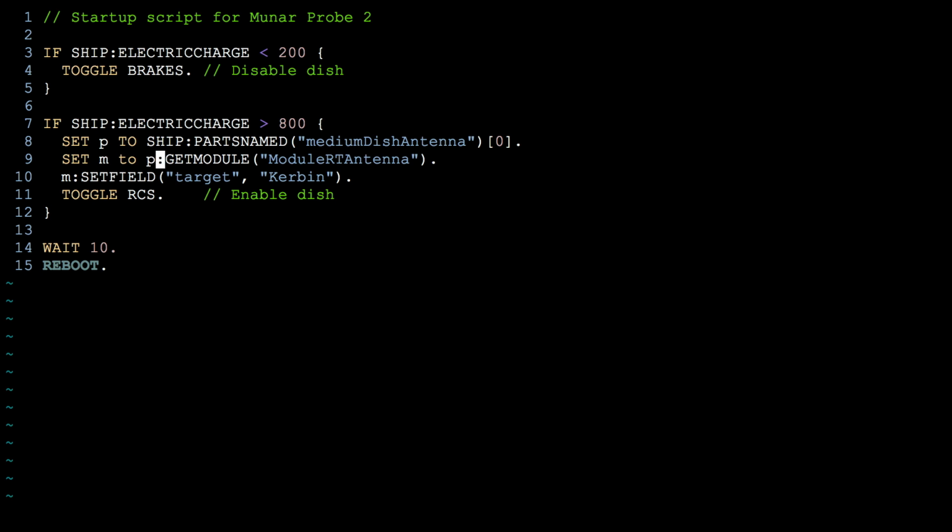But we need to actually not only say turn on the dish, which we're going to do with toggle RCS, but we've actually got to point it at the right thing as well. Because when we're dealing with these long-range antennas, you actually have to point it in a particular direction, and then you will get a particular field of view. And as long as we are able to point this at Kerbal, then we will be able to get a direct connection. Then we're going to wait 10 seconds and reboot. So if we don't have new instructions, it'll continue running the startup script, and so it'll make sure that if we ever run too low, it'll turn off the dish, and then once we get back up to greater than 800, well then it'll go ahead and turn it on again.